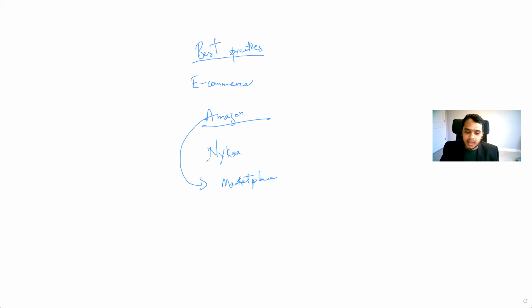Now, what did Nykaa do? Nykaa saw the problem that happened on Amazon. So what did they do? They took another approach: they became a buyer of the product. First of all, they had a targeted segment. They targeted women and kids, and they targeted beauty products.